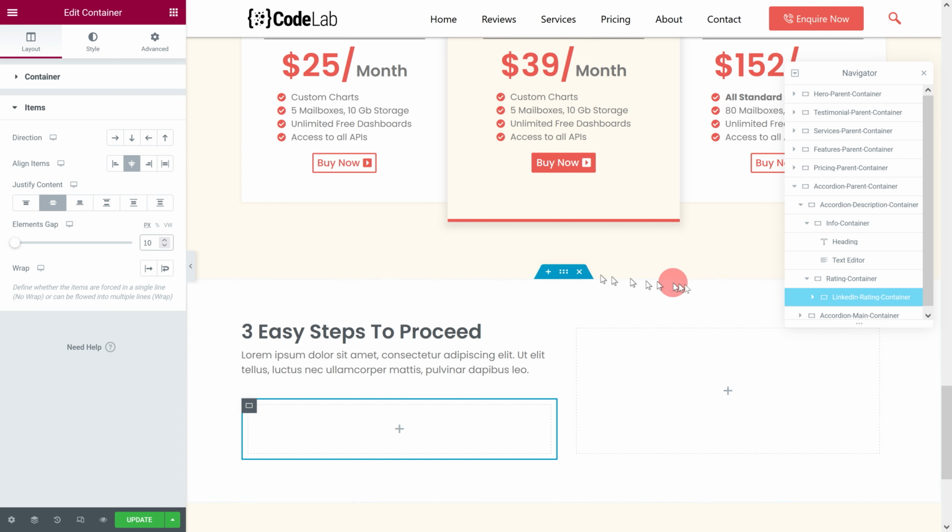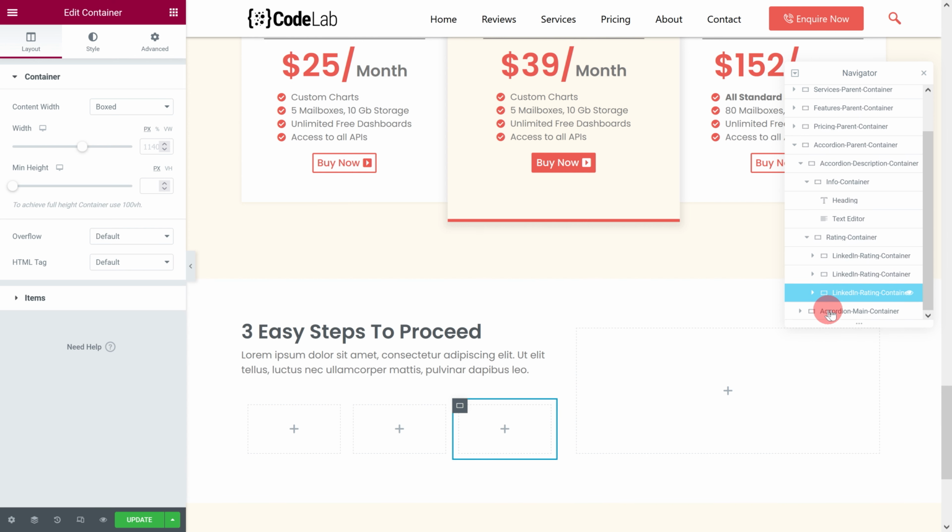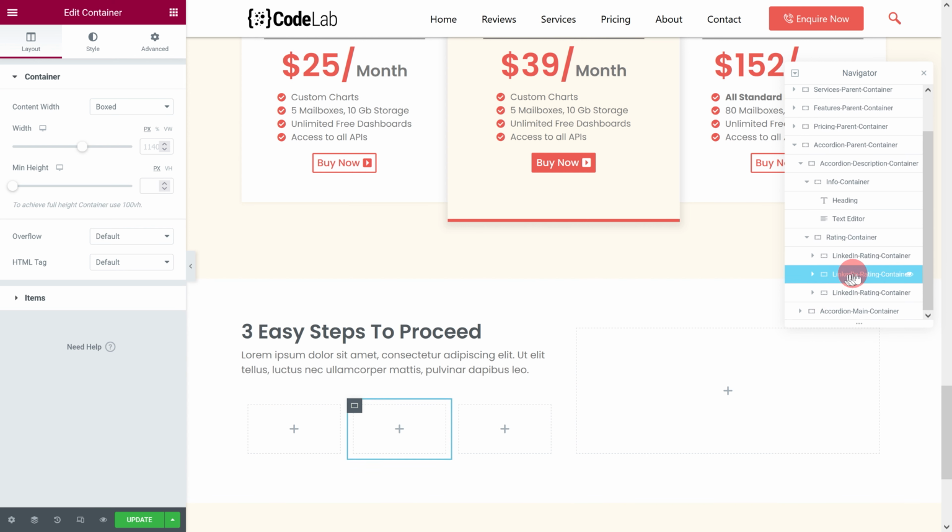Next, duplicate the LinkedIn rating container twice to create 2 more containers. After that, rename the duplicate containers to the divider container and Upwork rating container respectively.